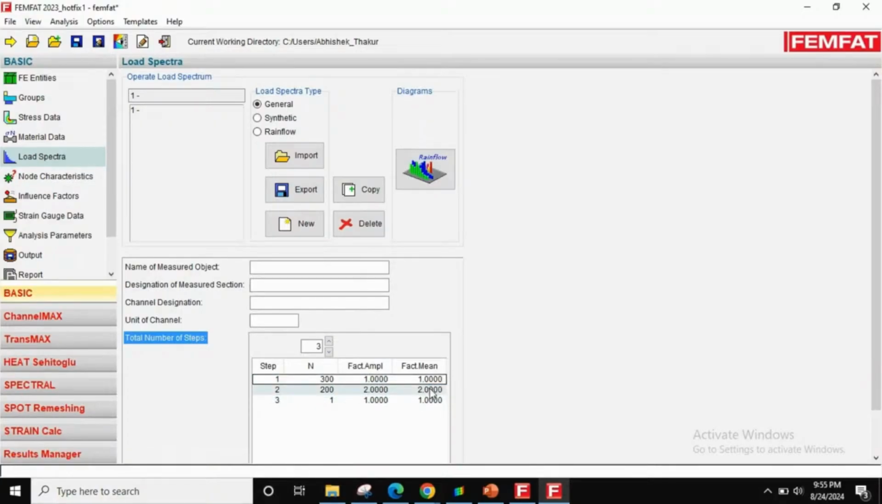Then the third step is plus 4P to minus 4P load, and the test will be conducted for 10 cycles. And so I will put 4 here.